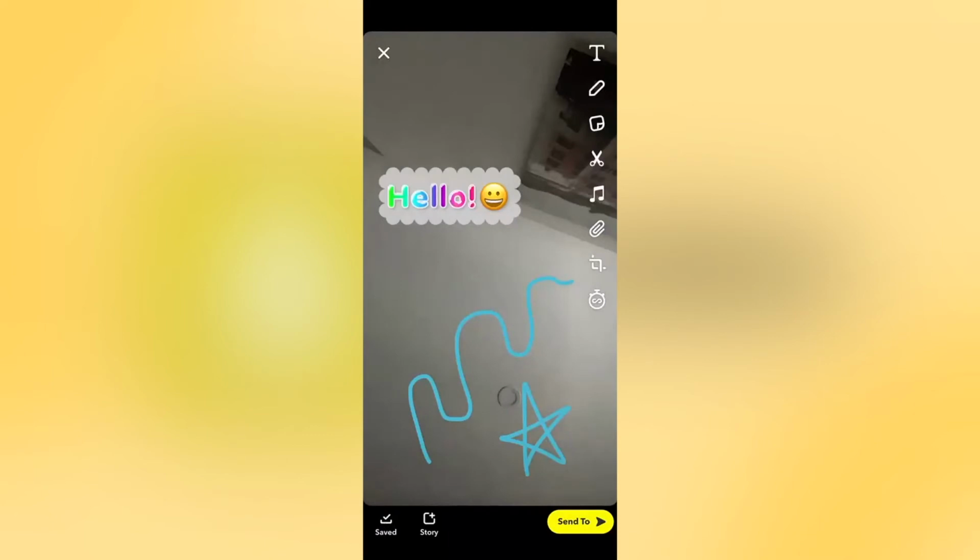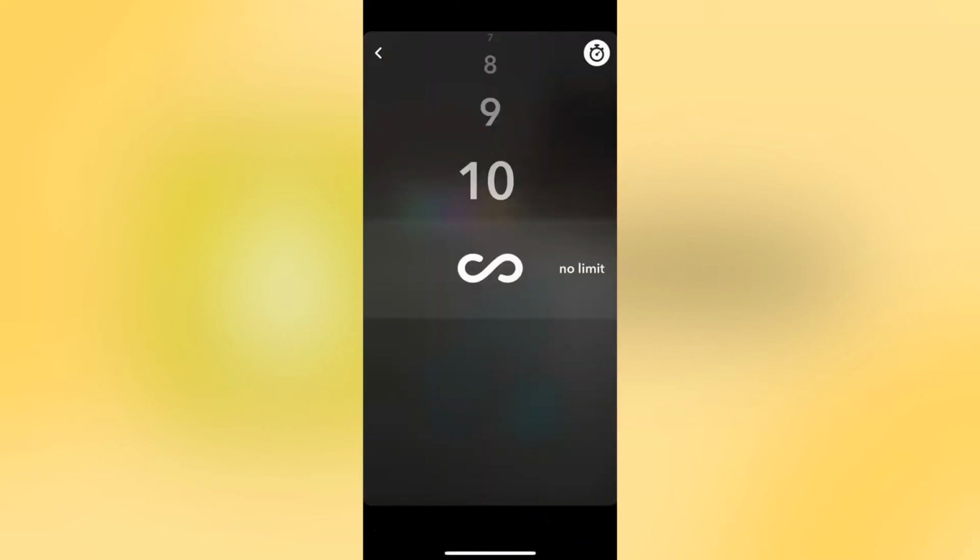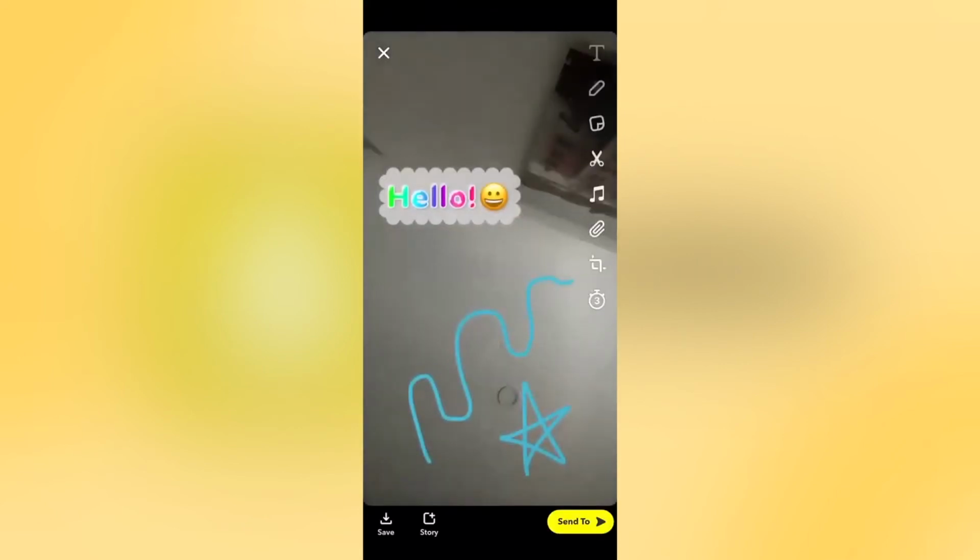And to change the amount of time that the person sees it for, you want to go to the stopwatch icon. It is the final icon on the list. So I did that. I can show you again by clicking on the stopwatch right there. And then you can change it to no limit so they can continue looking at it until they close the Snapchat, or you can change the number of seconds to 1 through 10, whatever you prefer. But now sending it to someone, you would click on this Send To button.